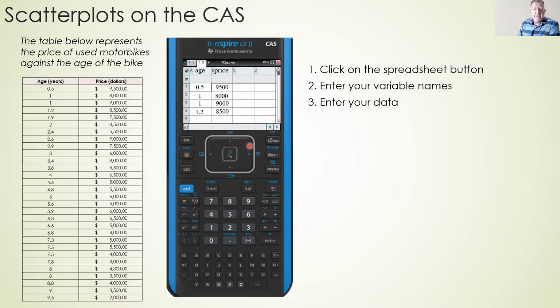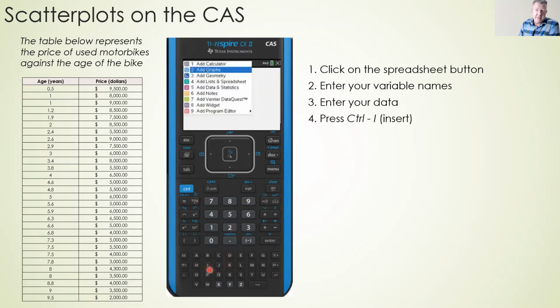All right, now we need to insert a graph. Now, just like on a computer, how do we insert? Shortcut is Control-I. Control-I for insert. So press Control. You don't have to press them simultaneously, it's not a computer where you do have to. You can just press Control and then followed by the I. And this comes up. We want to pick add data and statistics. That one.